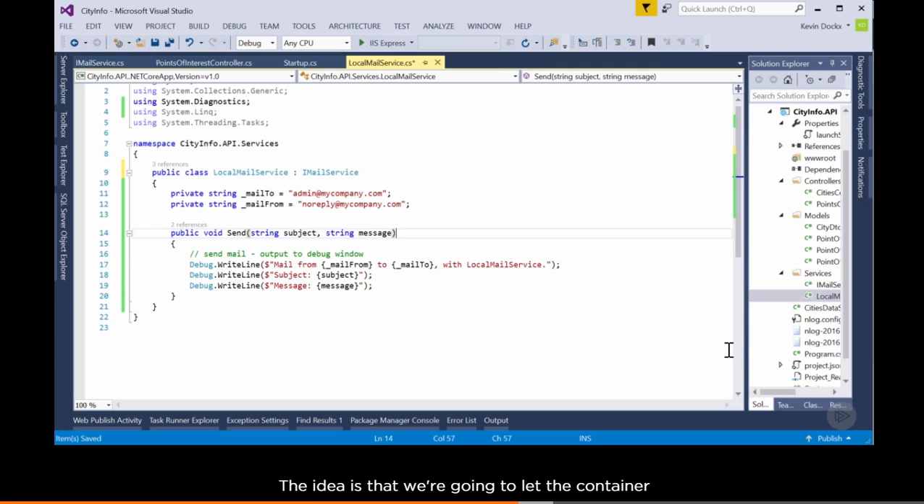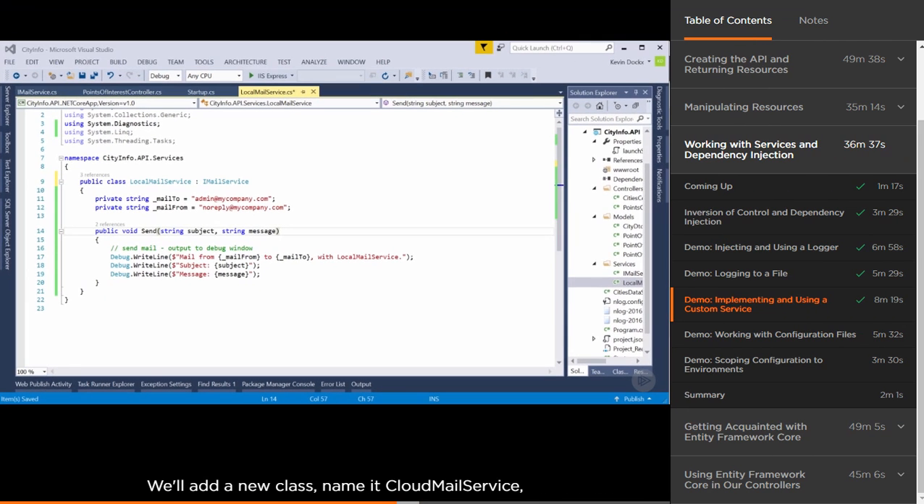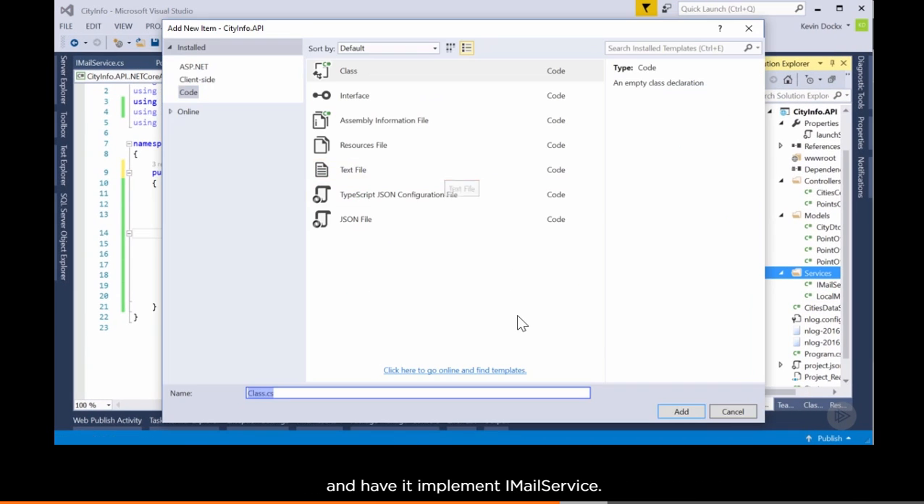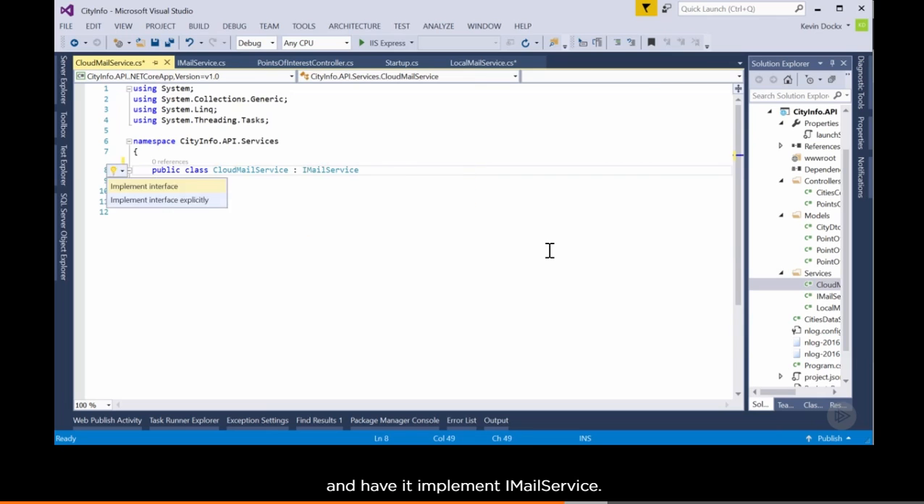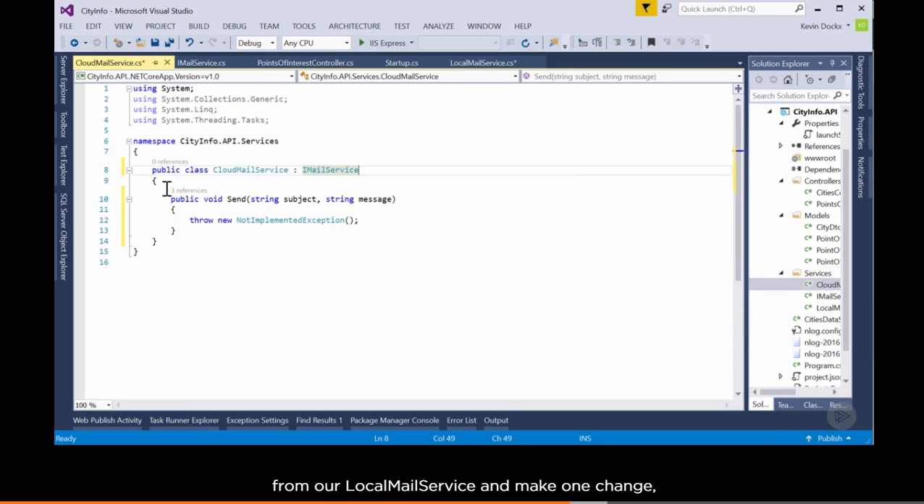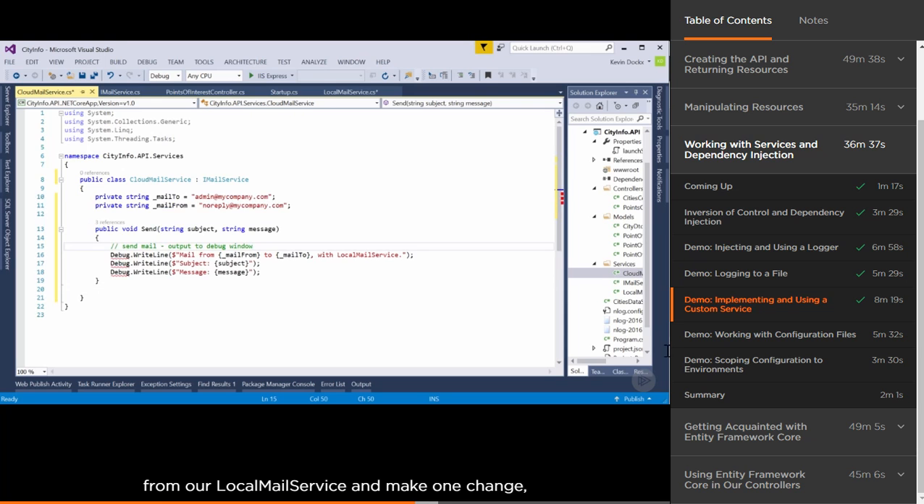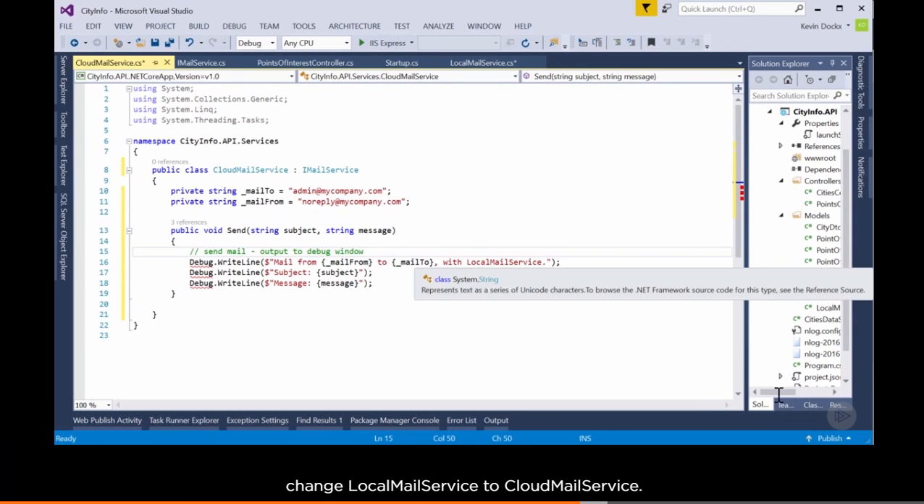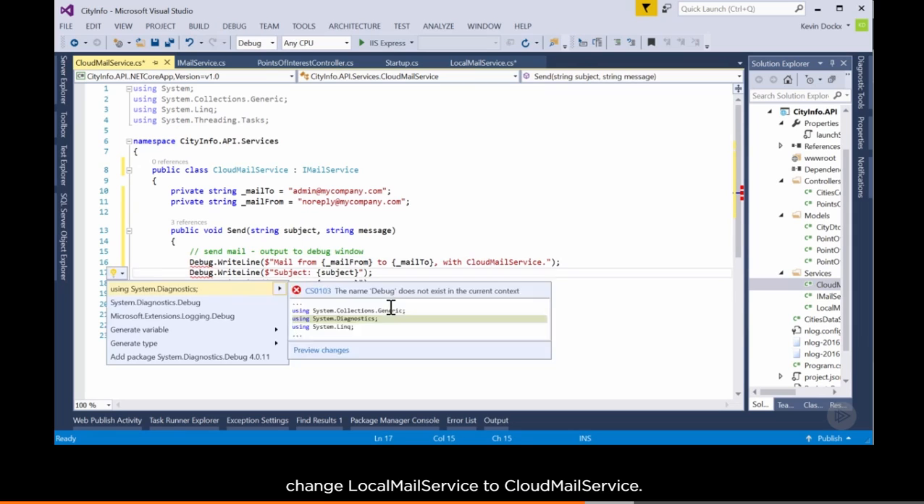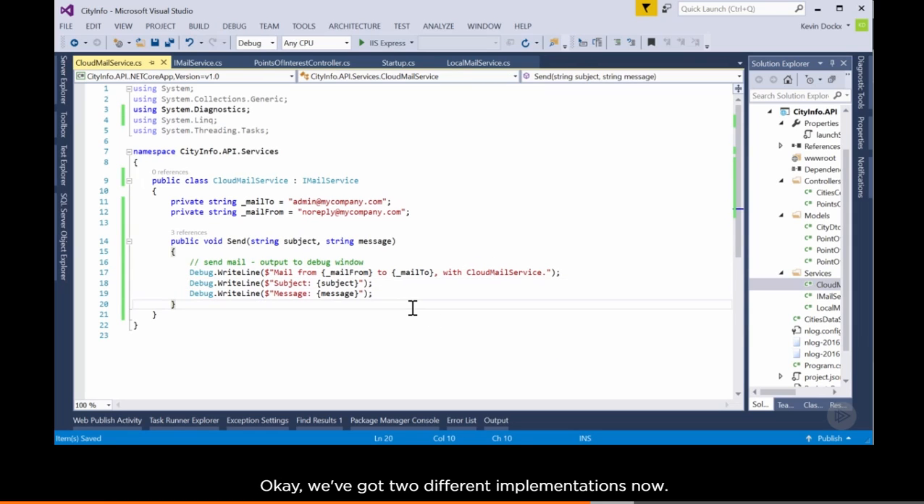The idea is that we're going to let the container provide us with different implementations of iMail service. So we'll need another implementation. We've already got a local mail service. Let's add a cloud mail service. We'll add a new class, name it Cloud Mail Service, and have it implement iMail service. I'm going to copy over the implementation from our local mail service and make one change. Change local mail service to cloud mail service. Okay, we've got two different implementations now.